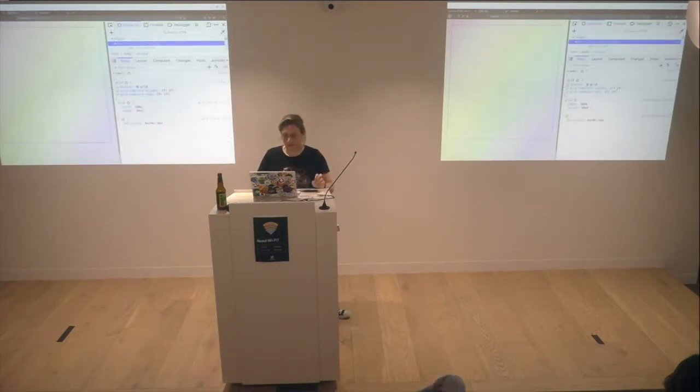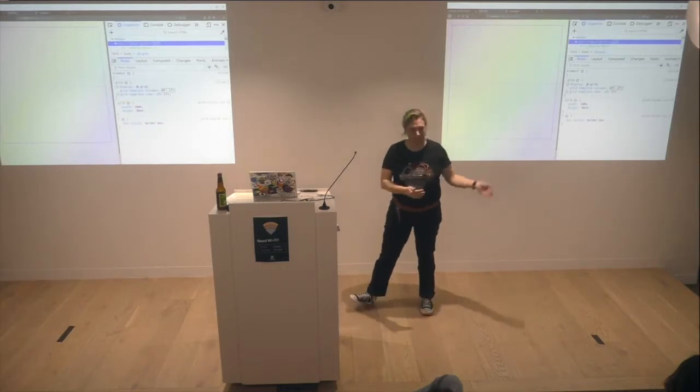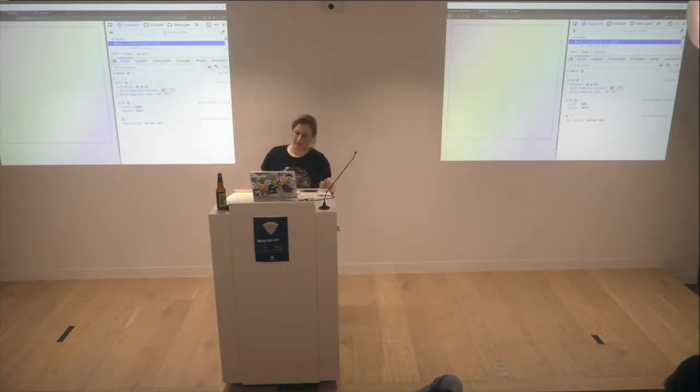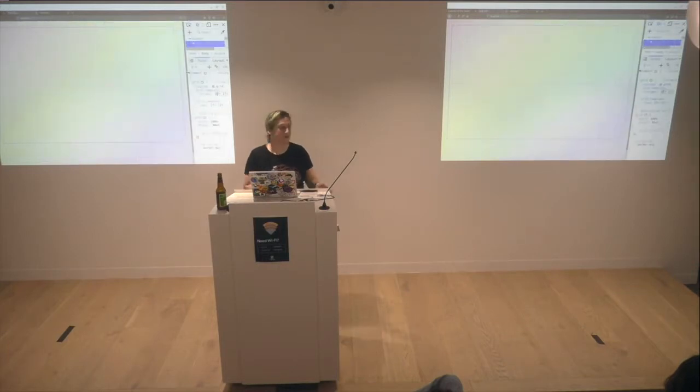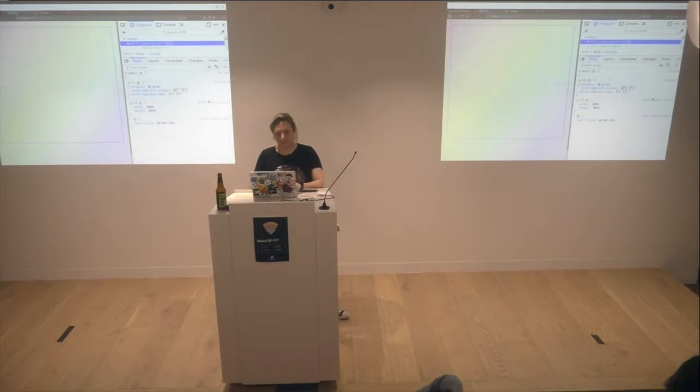We can change it from 1 FR. You can use other numbers. So we can say 4 FR. And now the first column takes up 4/5 of the space, and the second one takes up the remaining 1/5. And if we resize the viewport, they maintain that ratio.